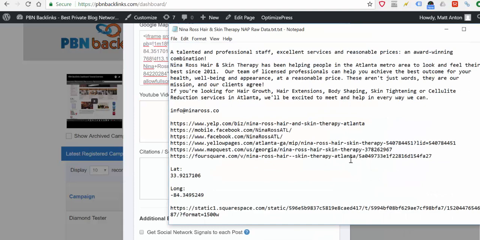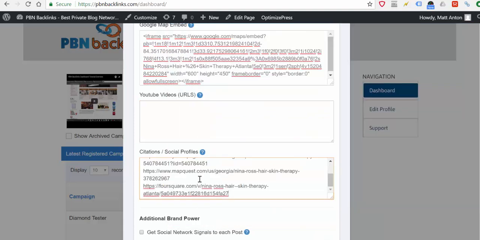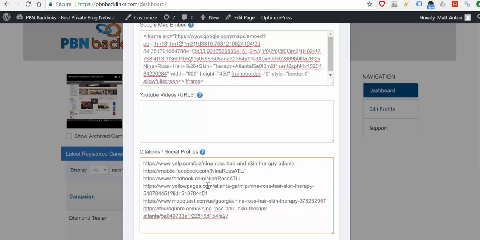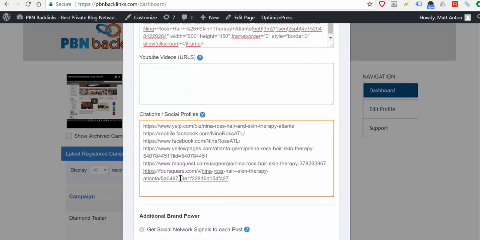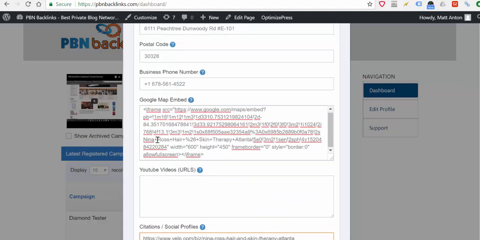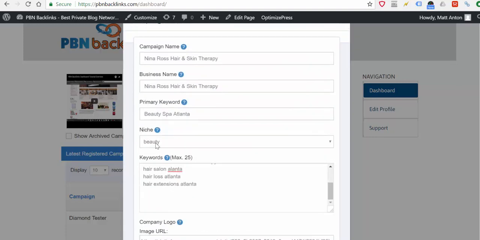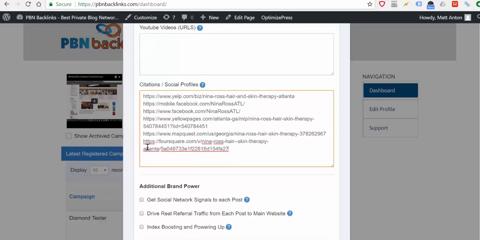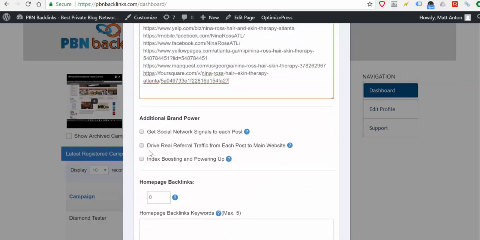And then citations, so see how we have all these saved? Put them in here. Our algorithm is going to randomly add different ones to different posts, so it doesn't leave a footprint. We're not going to use all of these for every single post. Same thing with YouTube or your map. Sometimes it won't appear. But the best practice is to fill this out completely, right?